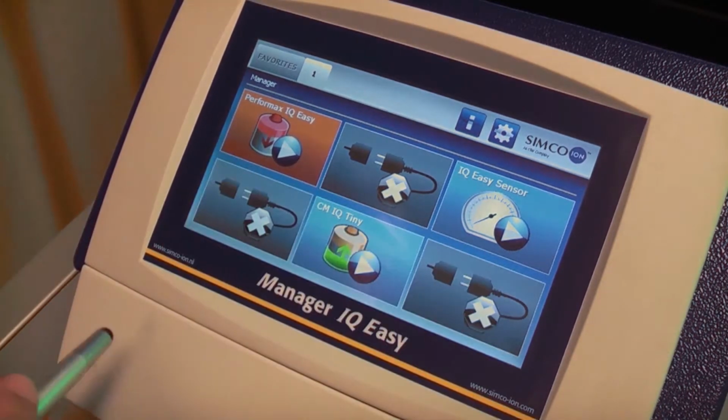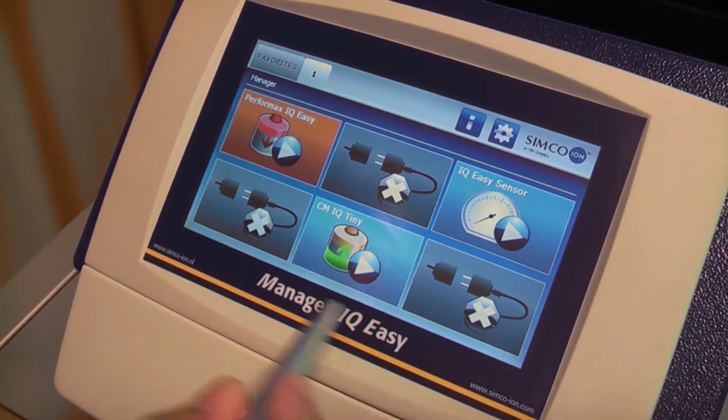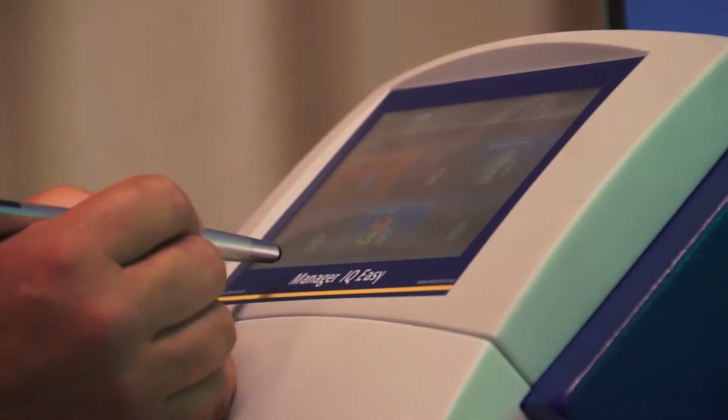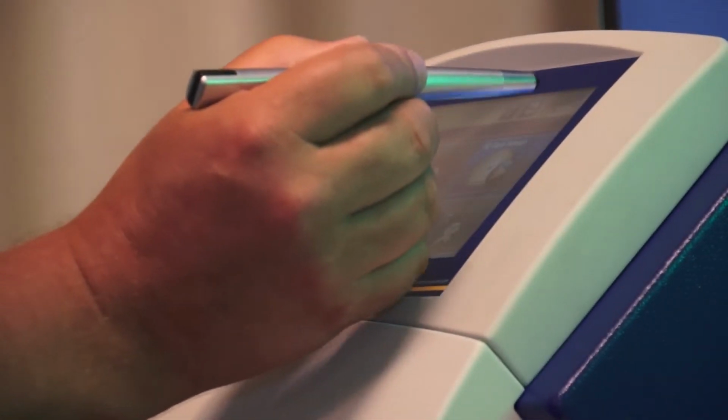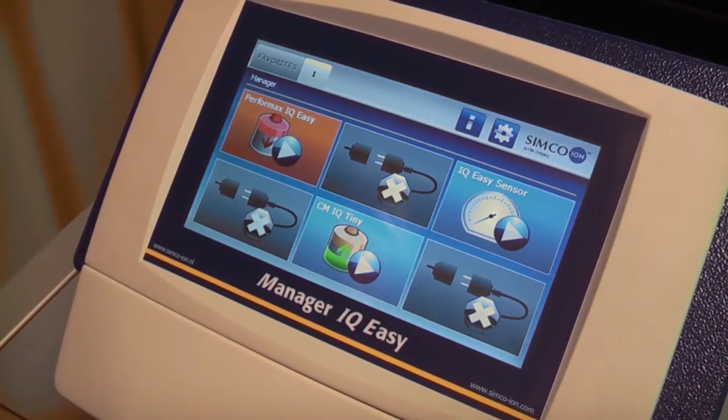So if we look at the screen, the majority of the screen will give you information about all of the connected devices. On top of the screen here, we have 2 other buttons which will show you information about the manager itself.